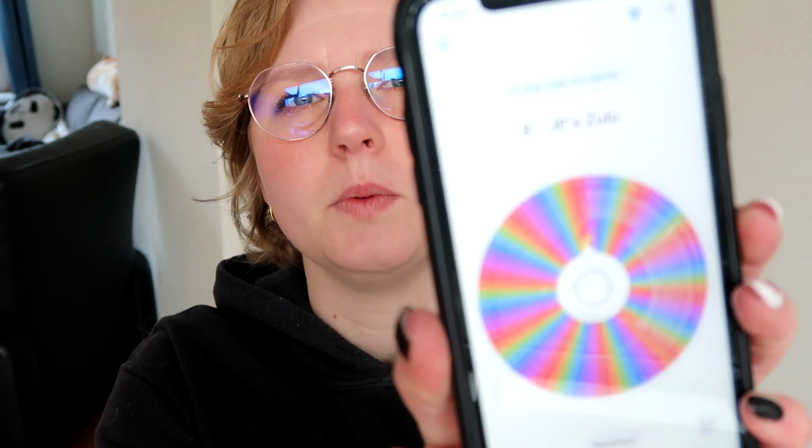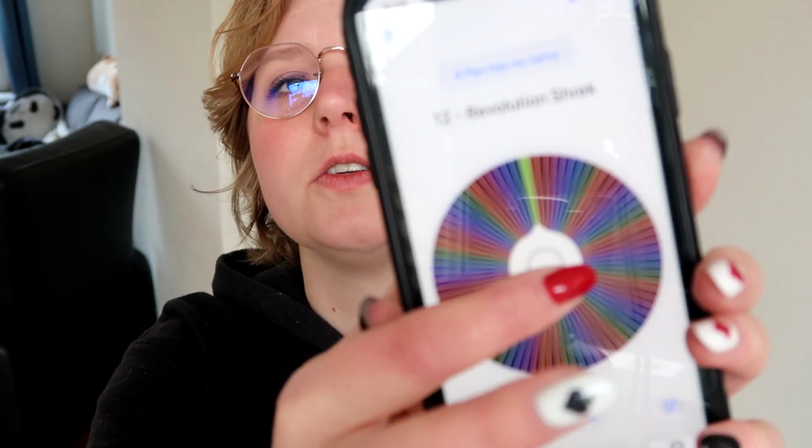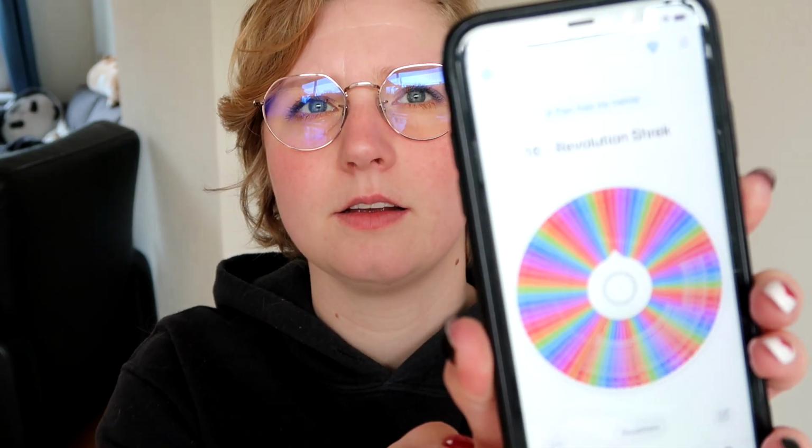First up, we have number 12 from the Shrek palette. I have not used that Shrek palette at all, so that's gonna be fun. Second is gonna be 23 from the Shrek palette.